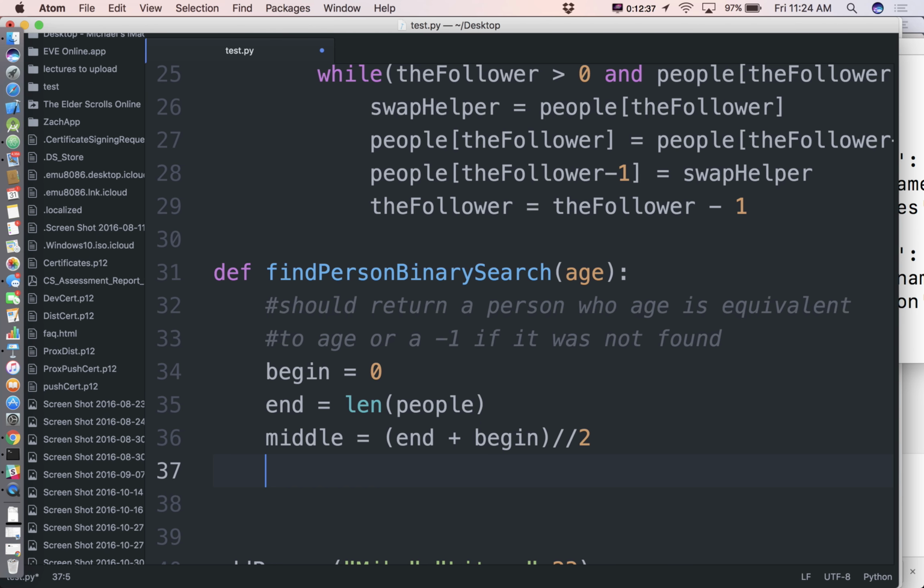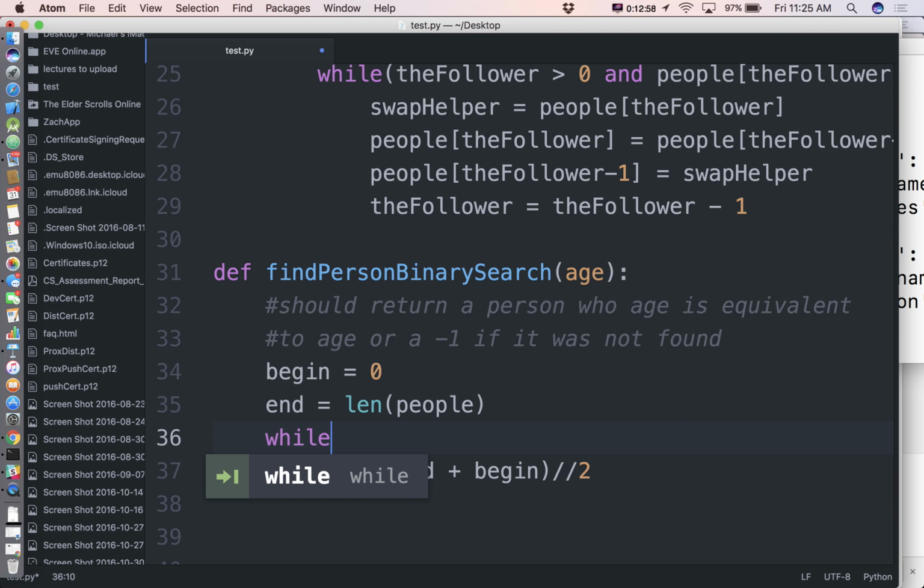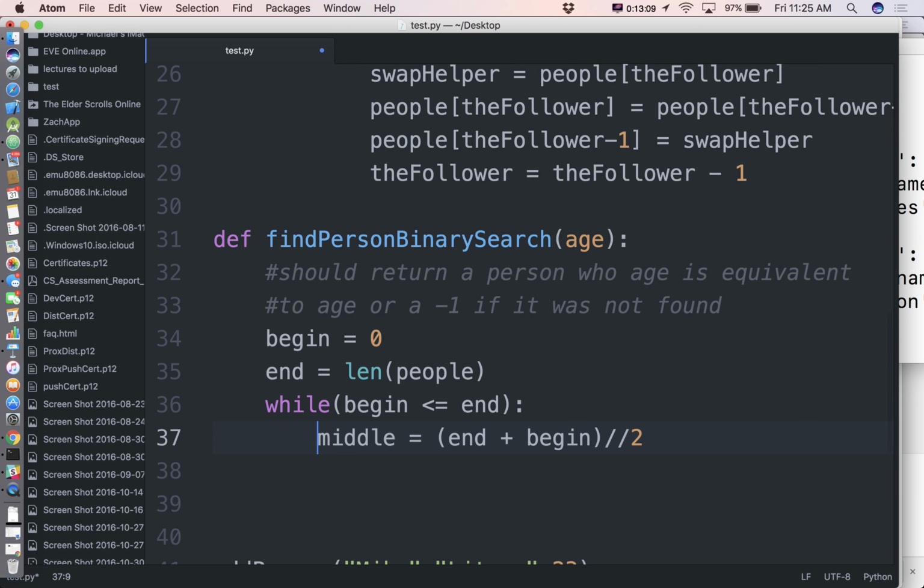Then we would probably calculate our middle. Then we would ask the question, is the value at middle the guy we're looking for? If it is, return it. If it's not, update begin or end, loop back up, recalculate middle, over and over again. So we're going to hide that middle statement inside of a while loop. The while loop is going to be while begin is less than or equal to end. As long as that's true, that means we have a fighting chance at finding what we're looking for.